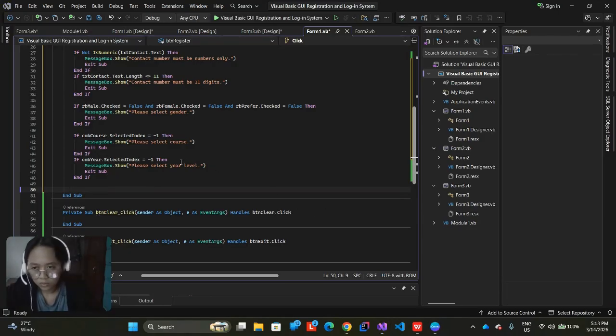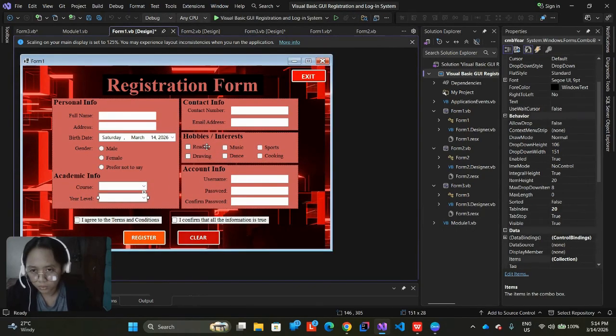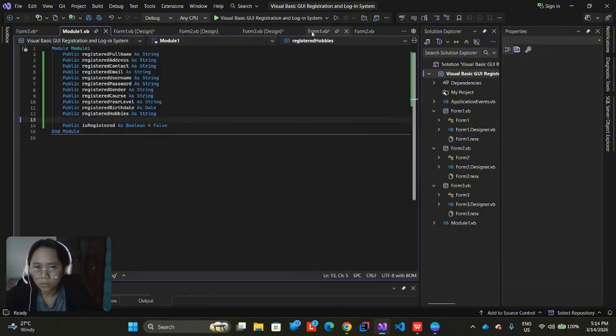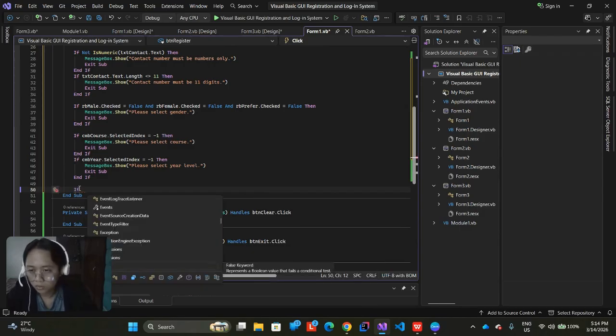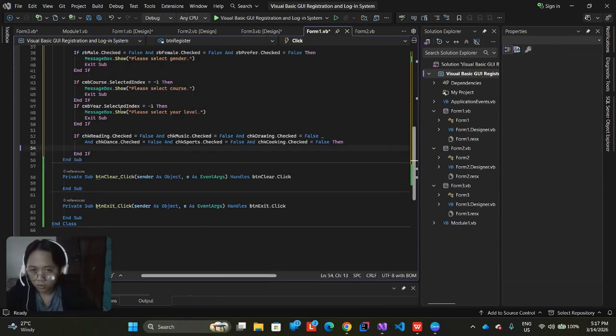Then next is the checkbox part. So just the hobbies and the agree to the terms and conditions, and confirm information is true. So I'm going to make that. Same as usual, I'm going to use the if statement. So these are the checklist of the hobbies. We just put the usual message box, which says please select at least one hobby.